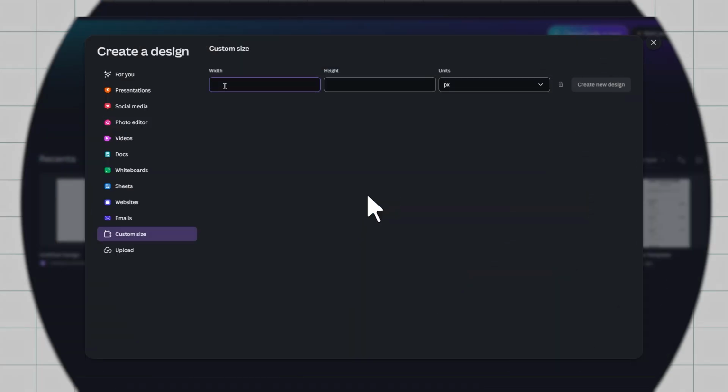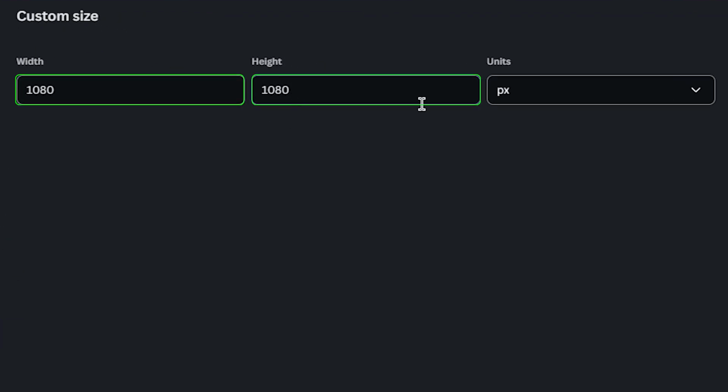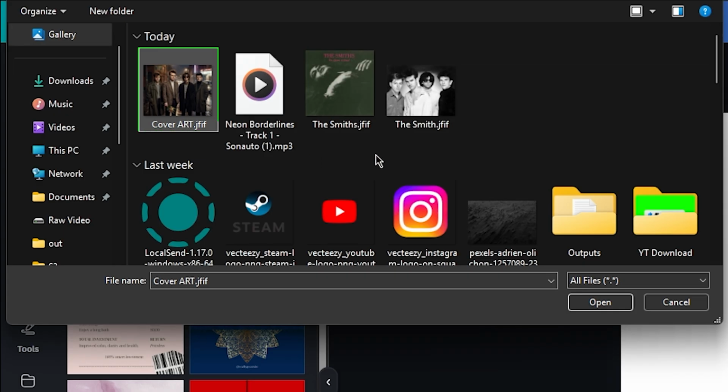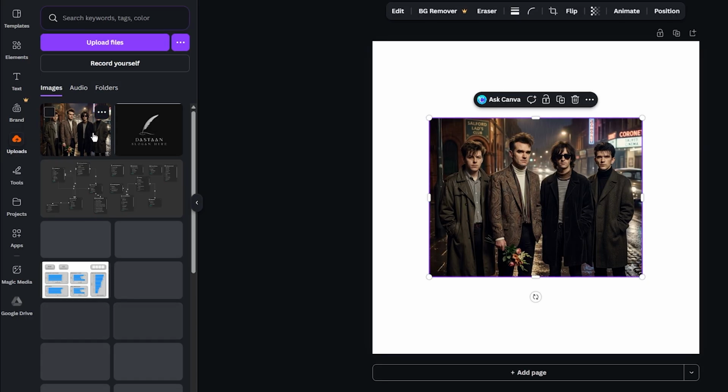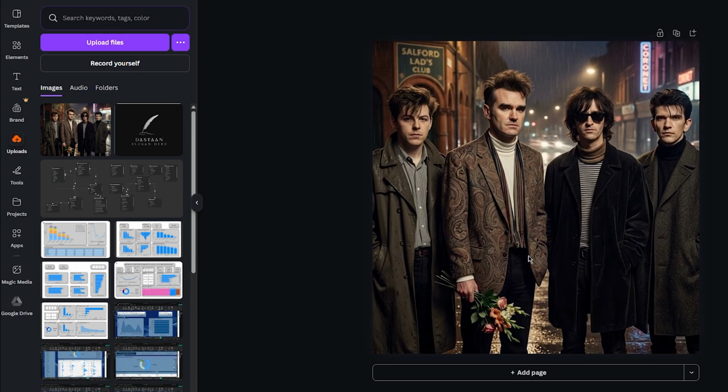Open Canva and create a custom design. Set the dimensions to 1080 by 1080 and upload both your cover art image and your audio file. Place the cover art onto the design. Right-click on it and set it as the background. This keeps the image perfectly centered and removes any black borders around the edges.